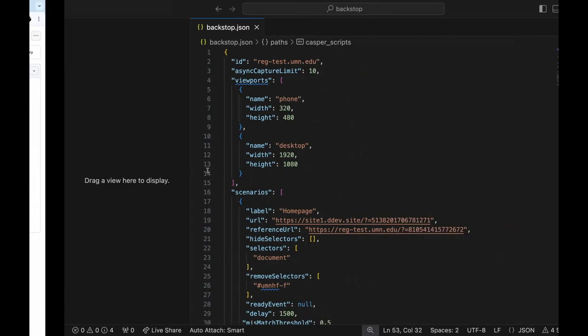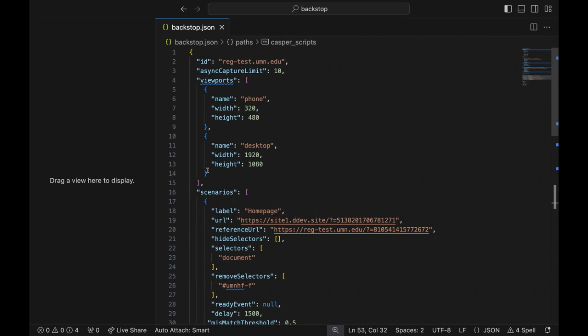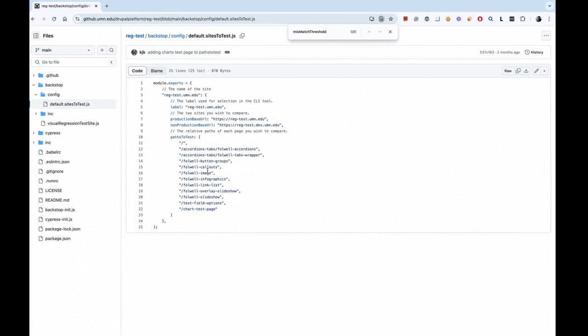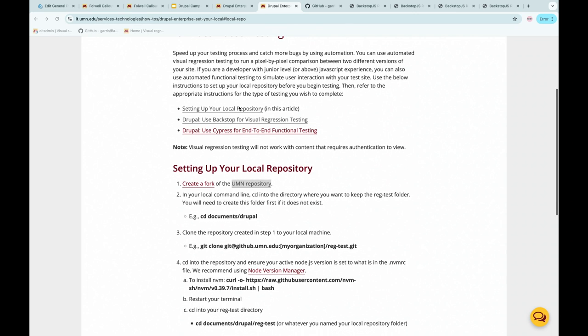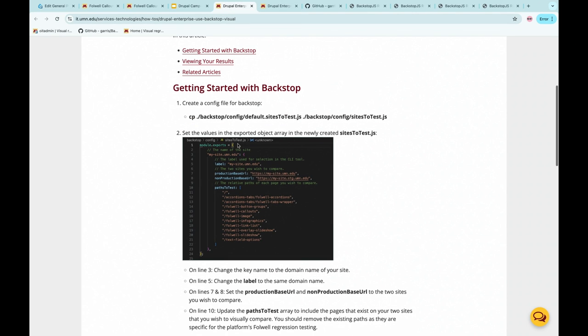So yeah, that's all. Can you zoom in on the configuration file? Oh, this one? Yeah, can you zoom in? Yeah, this is what we provide. People can fork this repository and change these values and they can start testing. And this is the help guide we have.